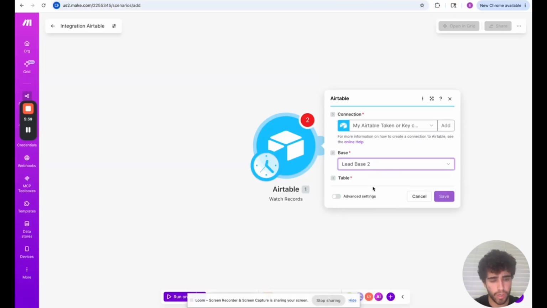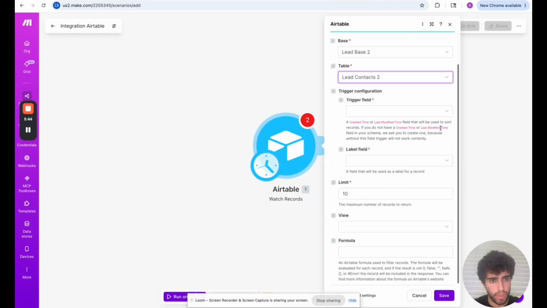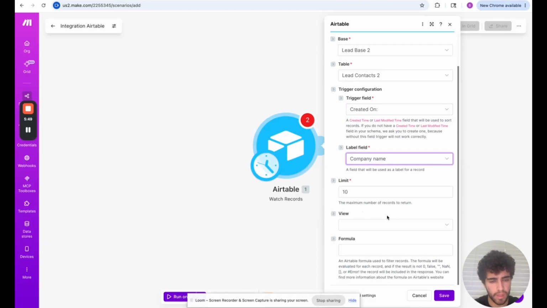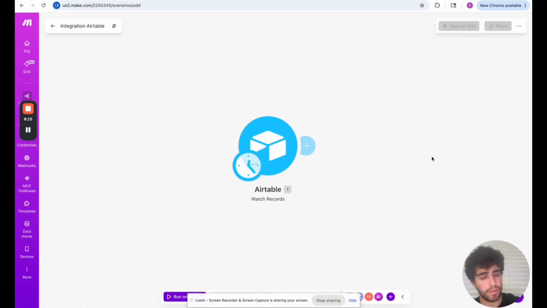After that, you're going to be able to see exactly what I have in front of me. So Lead Base 2, we're going to select that one, and then we select Lead Context 2. Trigger field is Created On. Label field is Company Name, and then limit, I'm going to put 1, but you can choose 10. This is the maximum number of records that Airtable is going to return. For a demo, 1 is perfect. If this build is for your business, I recommend you insert 10. And then formula, it's qualification equals to qualify, this one. And we save. Then you can select From now on, and we are all set with Airtable.